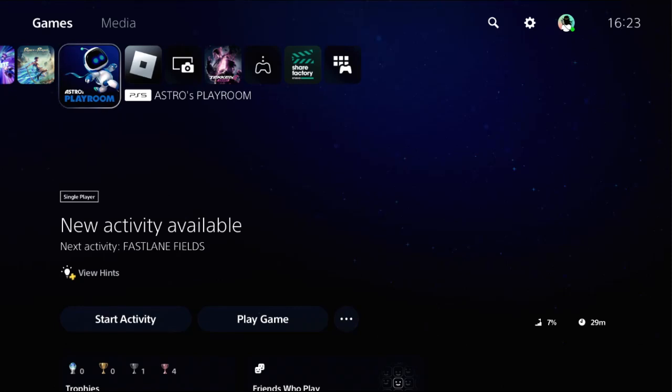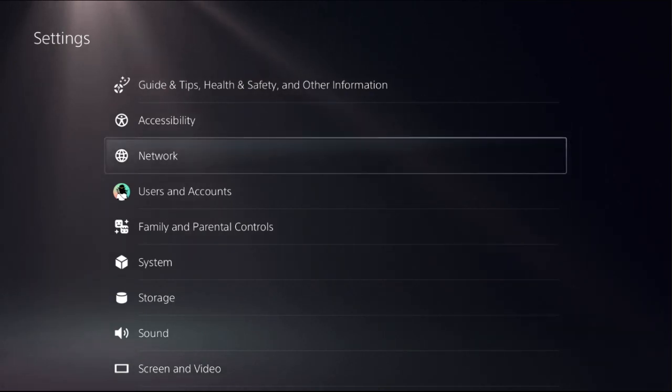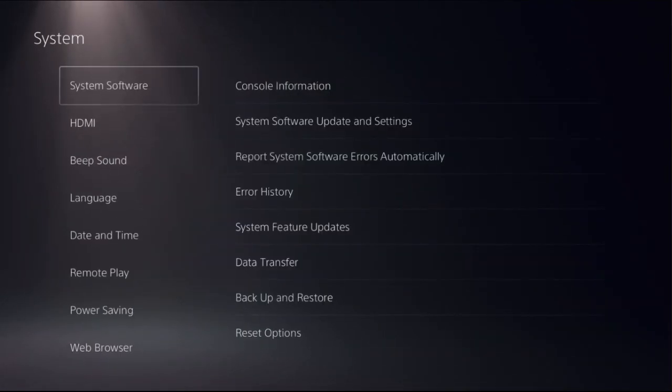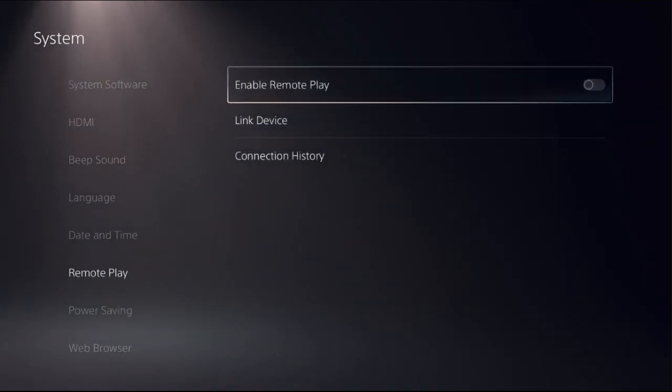Hey guys, I will show you how to fix keyboard glitch problem on PS5. Now what we have to do is simply select settings. This is a straight to the point video, so you need to just follow my screen and we will fix this issue together. Now choose system, select remote play option. On the right side we need to enable remote play here.